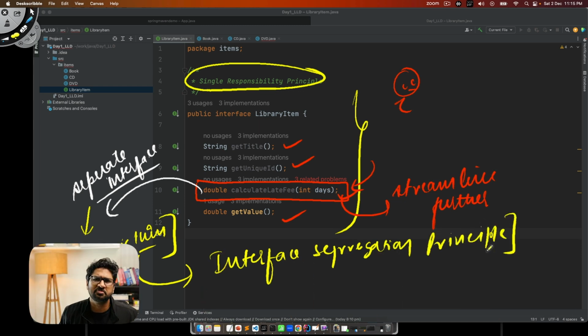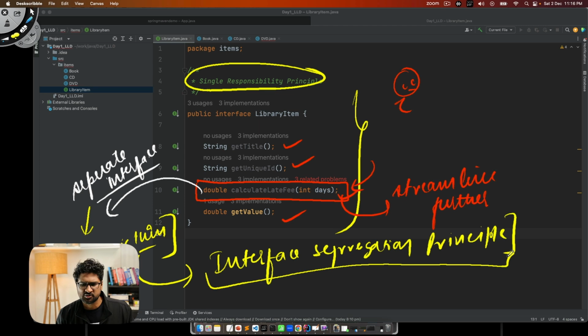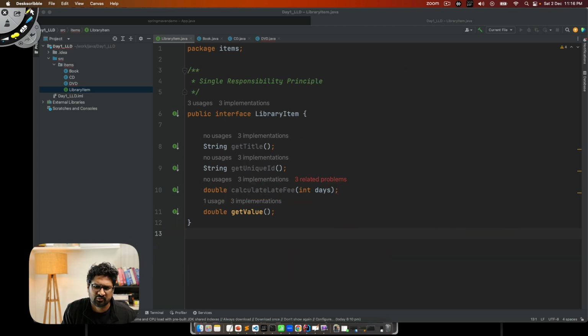The interface segregation principle says that, sir, you should not try to make one single interface fat, or in other words, one interface should not have too many methods. If you find that an interface has too many methods, it might be violating the single responsibility principle. So the idea is to break that interface into multiple interfaces, and when you do this, that falls under the interface segregation principle. So what I can do is take this out and define another interface here. Let me clean this up.